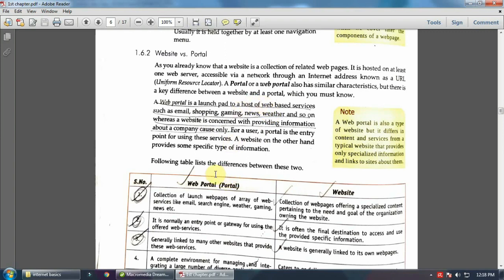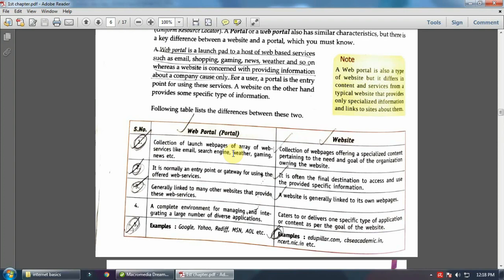For a user, a portal is an entry point for using these services. Anything you search on Google or Yahoo, mostly we all use Google nowadays, so I'll take the example of Google. Whatever you search on Google, you get links to different pages. So it's a portal through which you can access different types of websites. These are the differences which are given, you go through them.